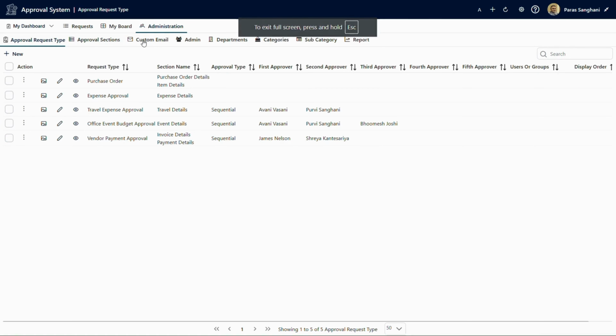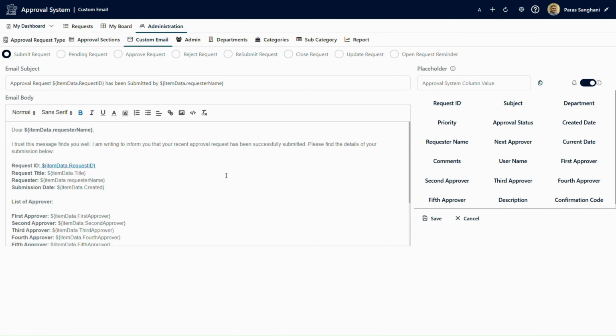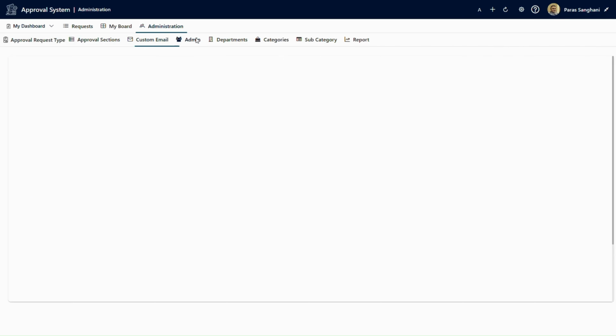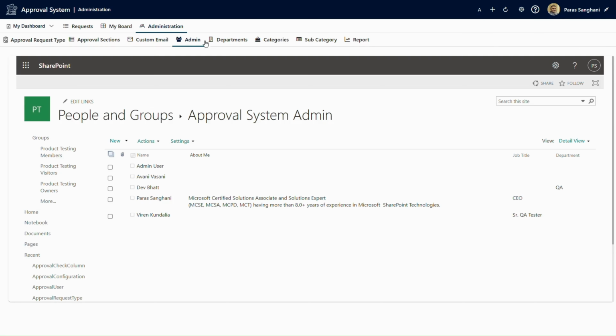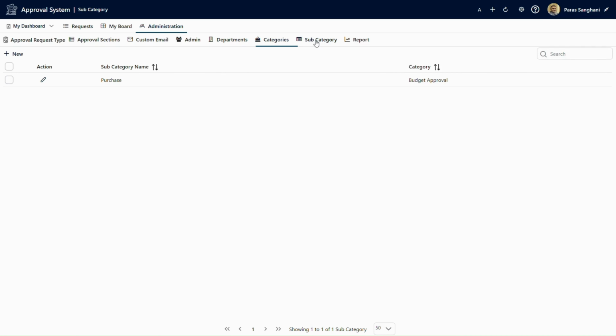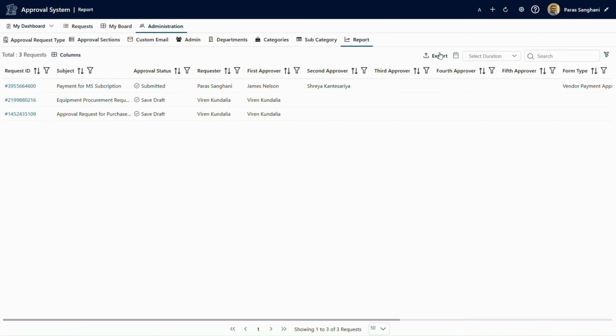The admin user can also configure the email templates, for sending the email notifications to the approver and requester. There are different configurations that can be configured. They can add new admins. They can add departments. While adding the departments, they can also set the default approver. They can select categories, subcategories, and also access the reports. The reports can also be exported to CSV as well as PDF.